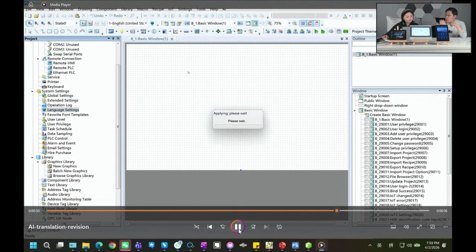Without this AI function, it maybe needs a couple of hours to do that. And there is also the difficulty that maybe you are not a native language speaker, so maybe the translation is not so correct. The AI will correct the translation for you.